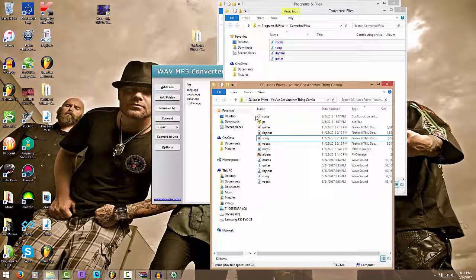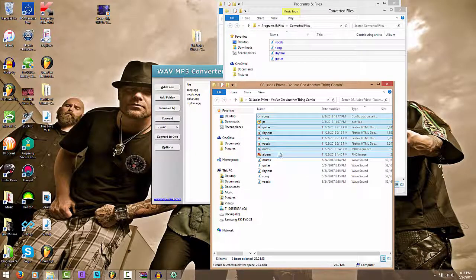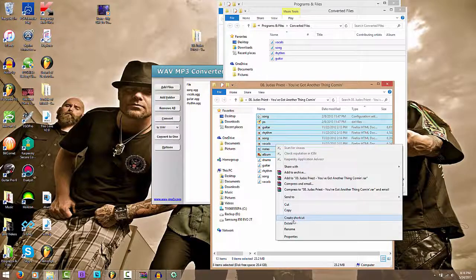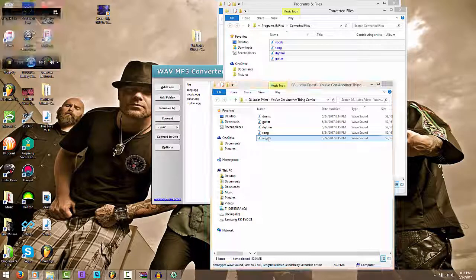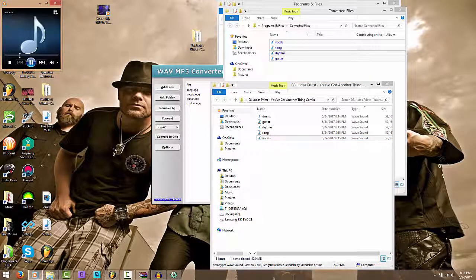You can delete all this extra stuff, because this stuff right here is for the actual game, but I'm only in it for the tracks. So now we have these individual tracks, and you can play them using a player without Audacity.